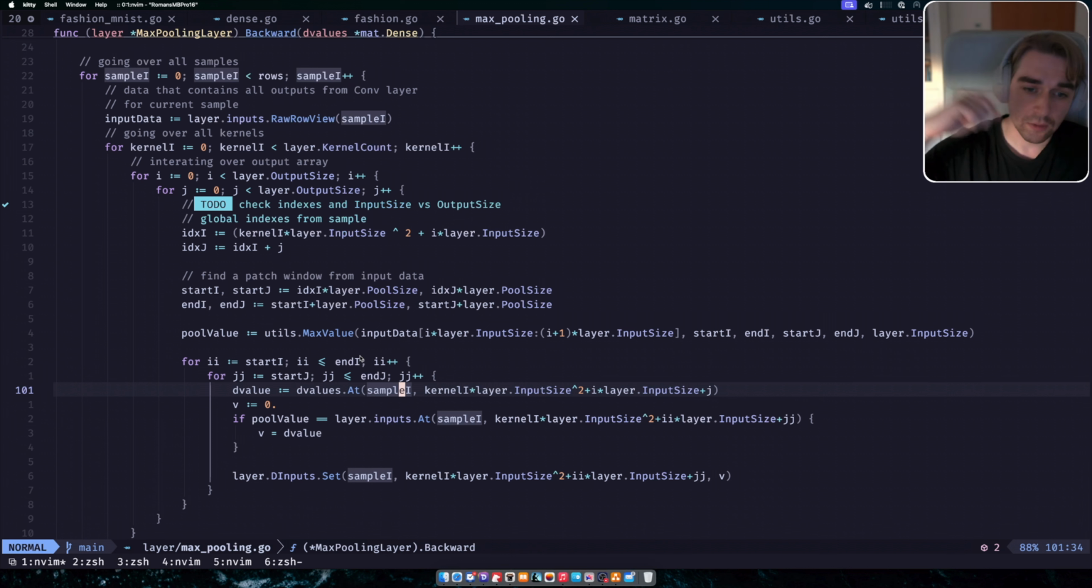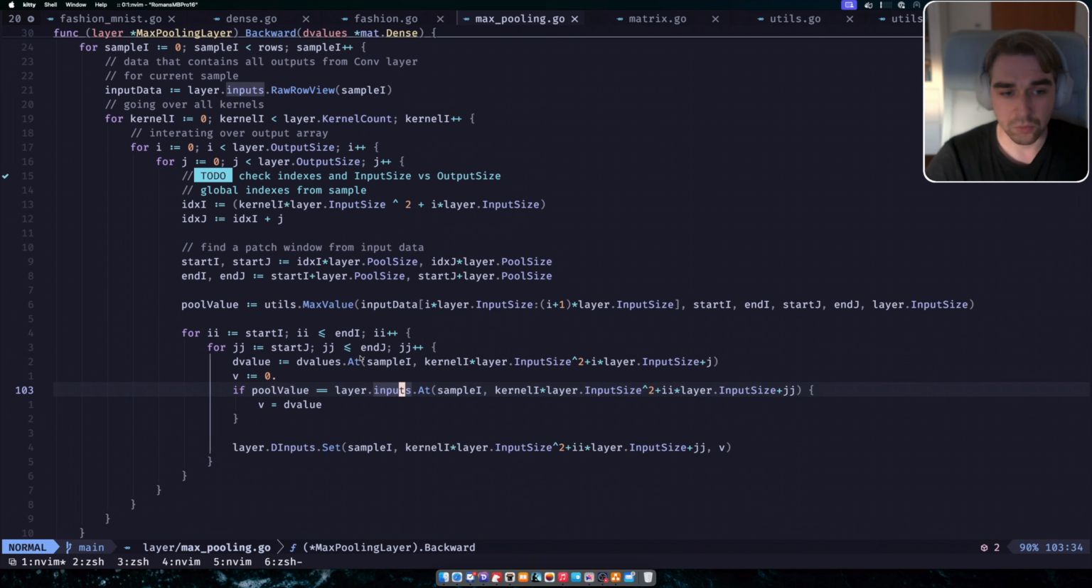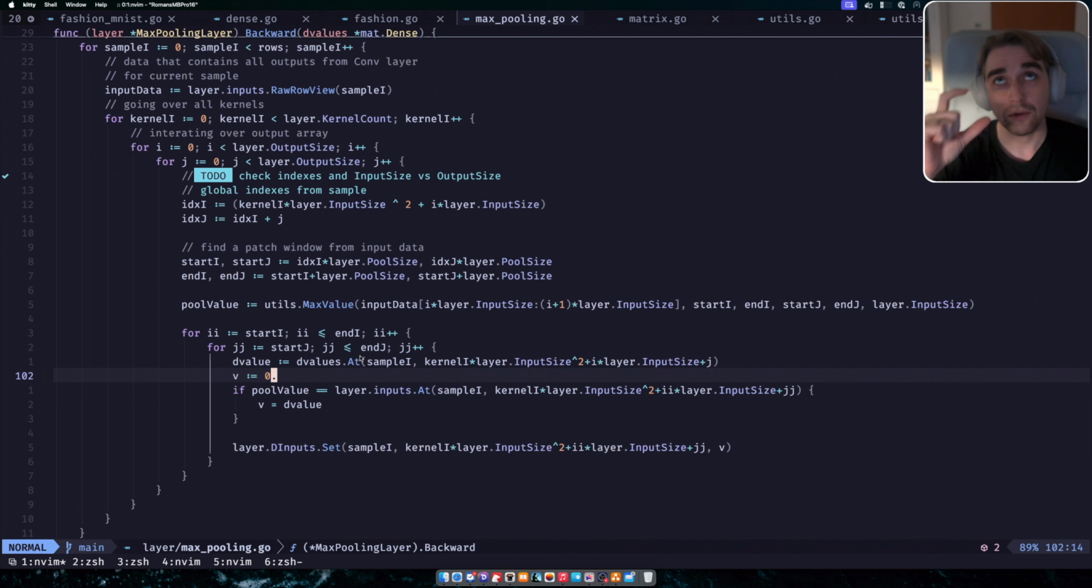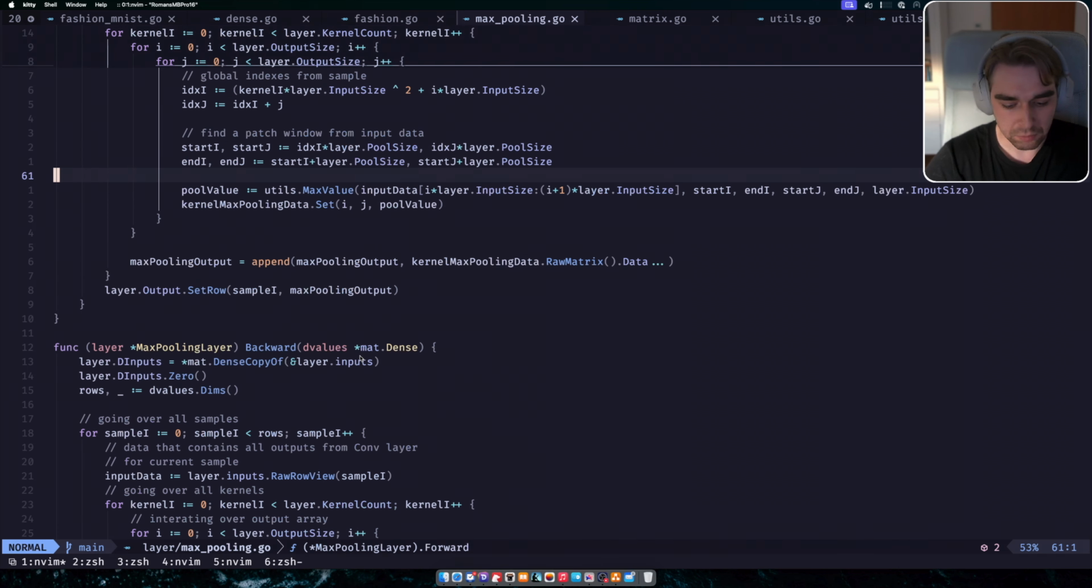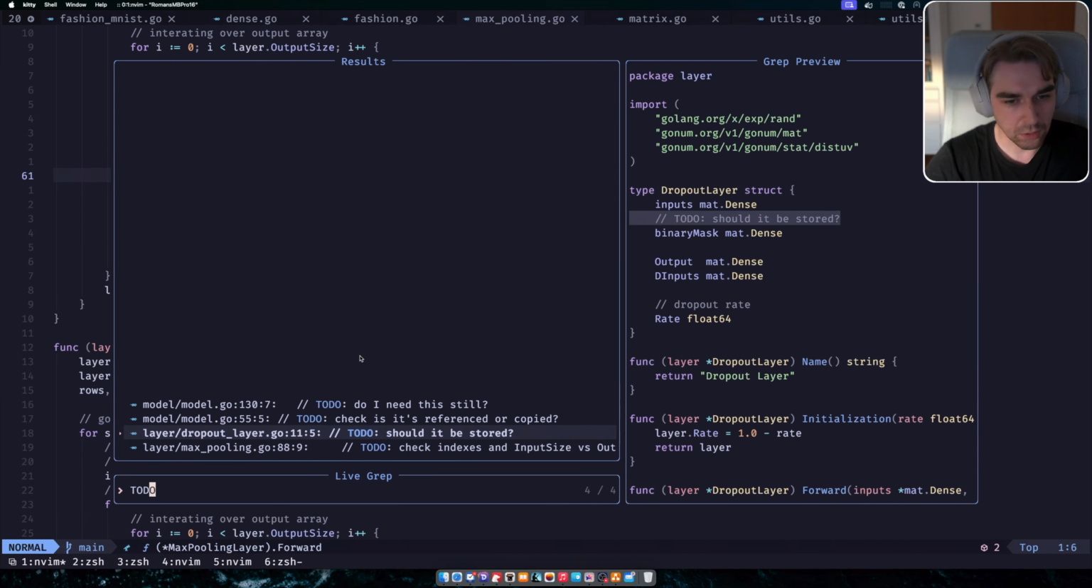And then I'm going through another internal index, and I need to set the D inputs. I mean, I need to take the D inputs from the D values that comes into the forward path based on the maximum pool value. So I only propagate the D values back to the convolution only for parts of the convolution where there was the max value. It definitely has to be checked. By the way, how many to-dos I have?